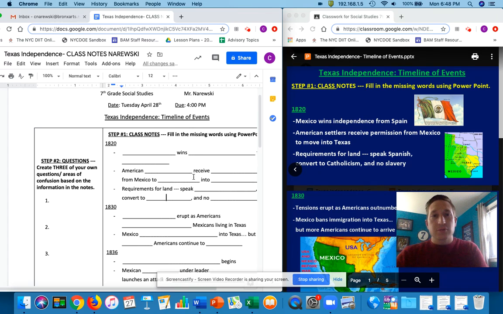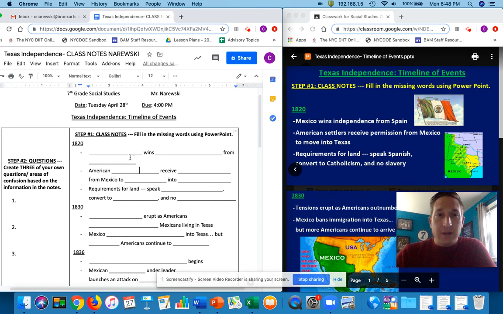So on one side of the screen are my notes. They're blank right now. There's some words that are missing. And on this side is the actual PowerPoint. And you could go step by step, year by year, just like we do in class. But our goal is to fill in the missing words and complete this timeline accurately. So we start in the year 1820. In green, you're going to see 1820.